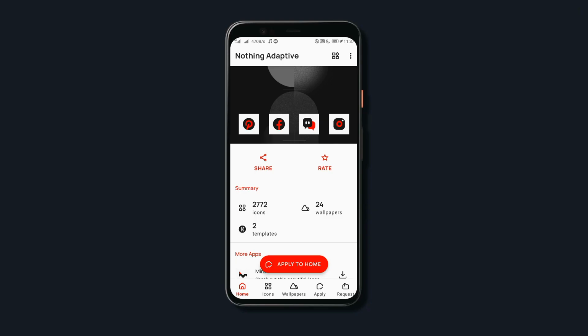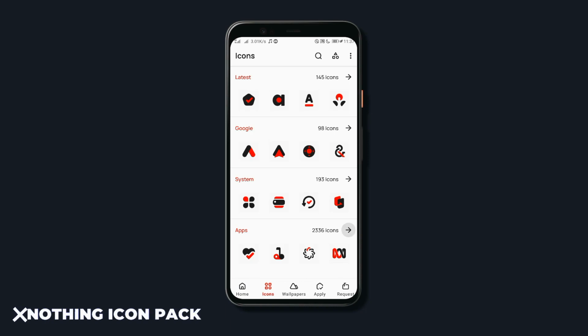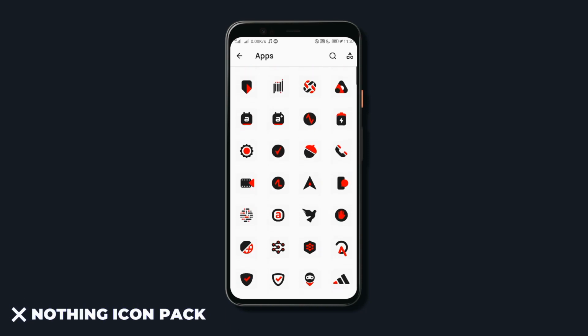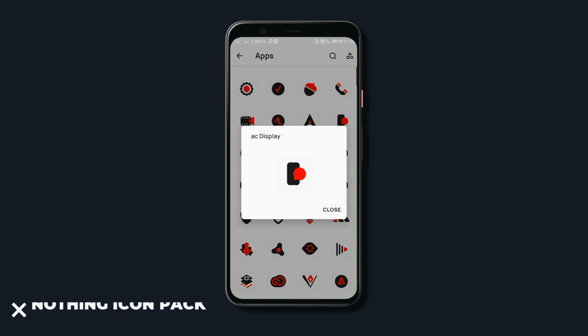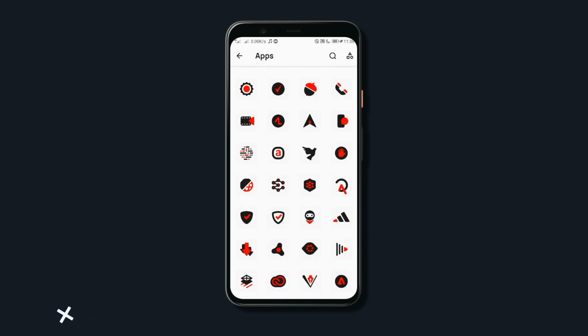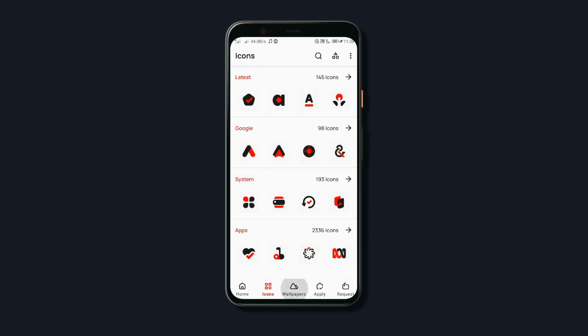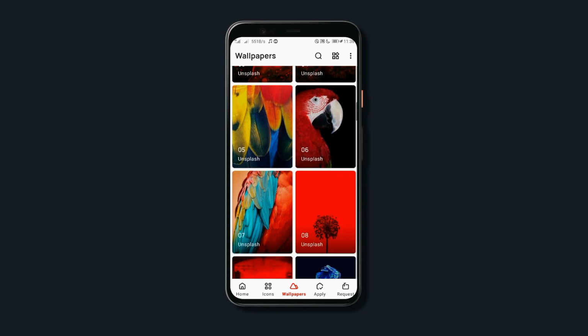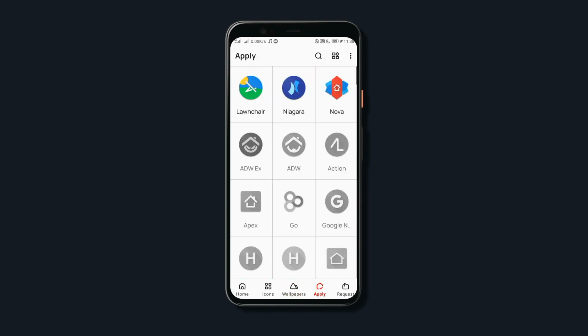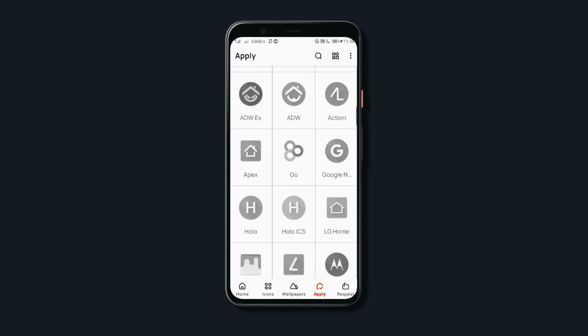Okay, something to vibe with the Nothing KWGT pack, this is the Nothing Adaptive Icon Pack. And with the icon pack, you get 2700 plus icons with a beautiful red and black design that really makes premium icons and can also make amazing home screen setups if you get creative. Also, the app has wallpapers designed specifically to match the icon style. Plus, the icon pack works decently on 23 launchers, including the big beasts, Nova Launcher, and Niagara Launcher.